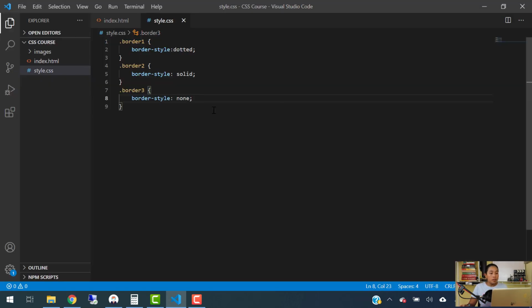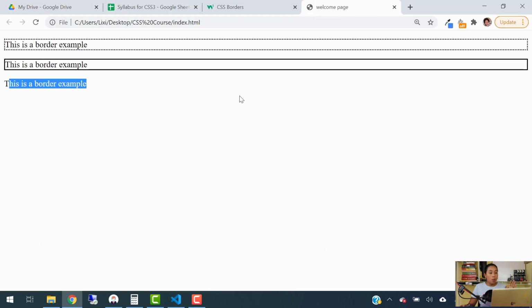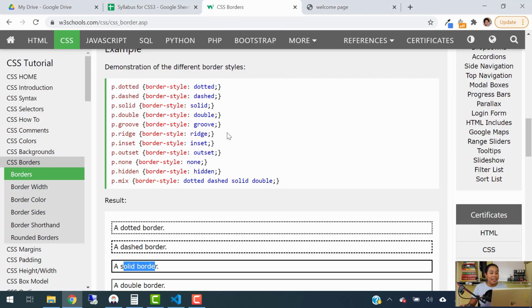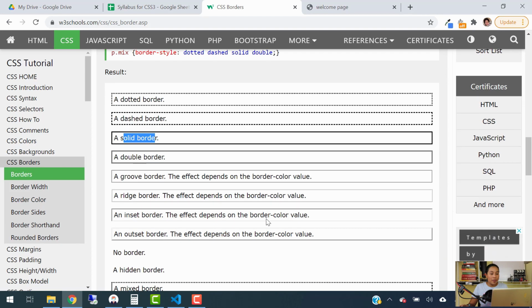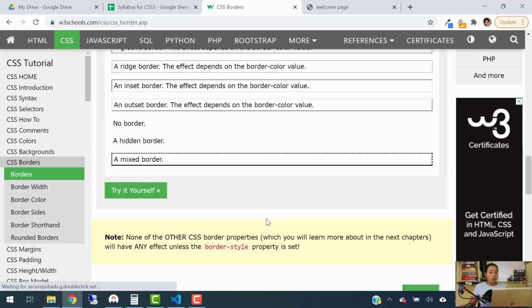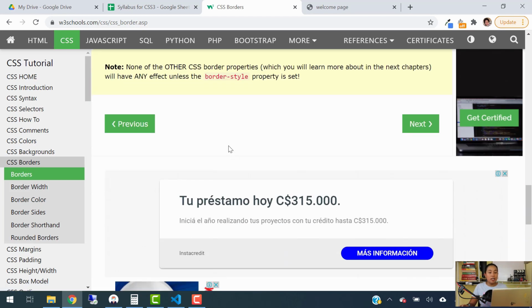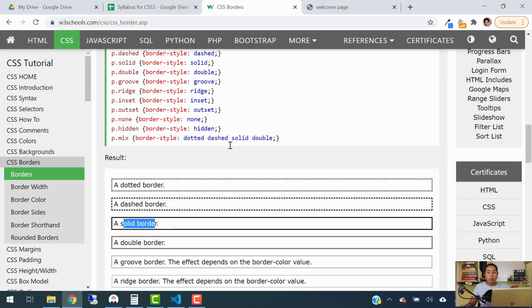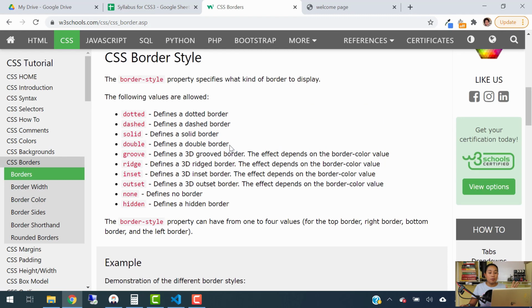Okay, so that's what borders are, and this is what you can do with them. Now go ahead and actually play around yourself and see what type of borders you want to use and try them out, because that's the only way that you're going to remember every single one of these borders, and that's the only way that you're actually going to start learning CSS well.